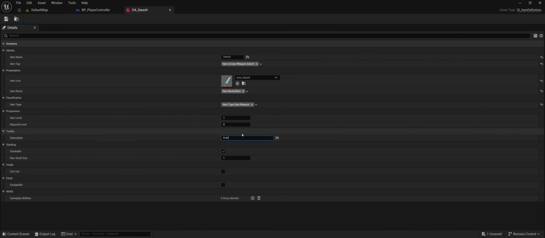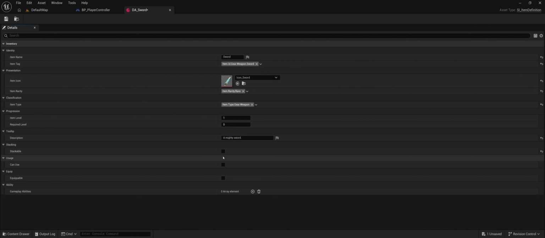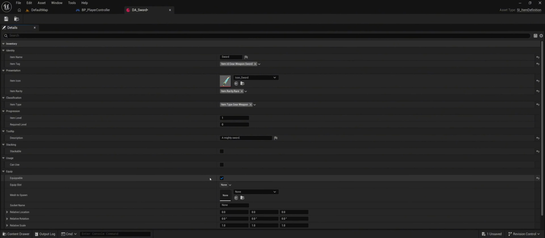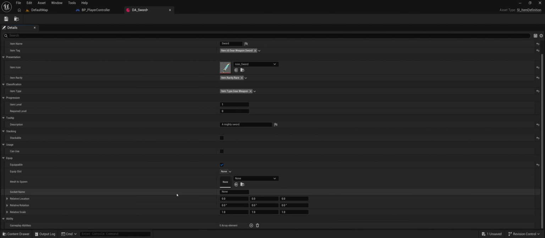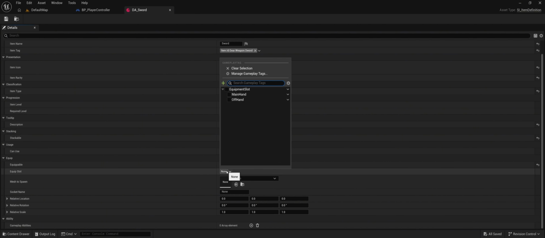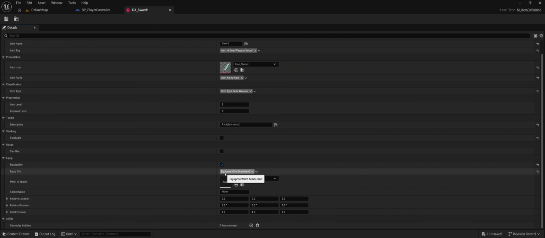Description, do a mighty sword. Stackable, I don't want it to be stacked. Can use, I don't need it to be usable, but I do want it to be equipable. So if I click on equipable, you'll see that you get a bunch of new options, which we are going to go over. Okay. So now if I click on the equipment slot, I have these, so I'm going to do main hand, so I want the sword to go in the main hand slot.